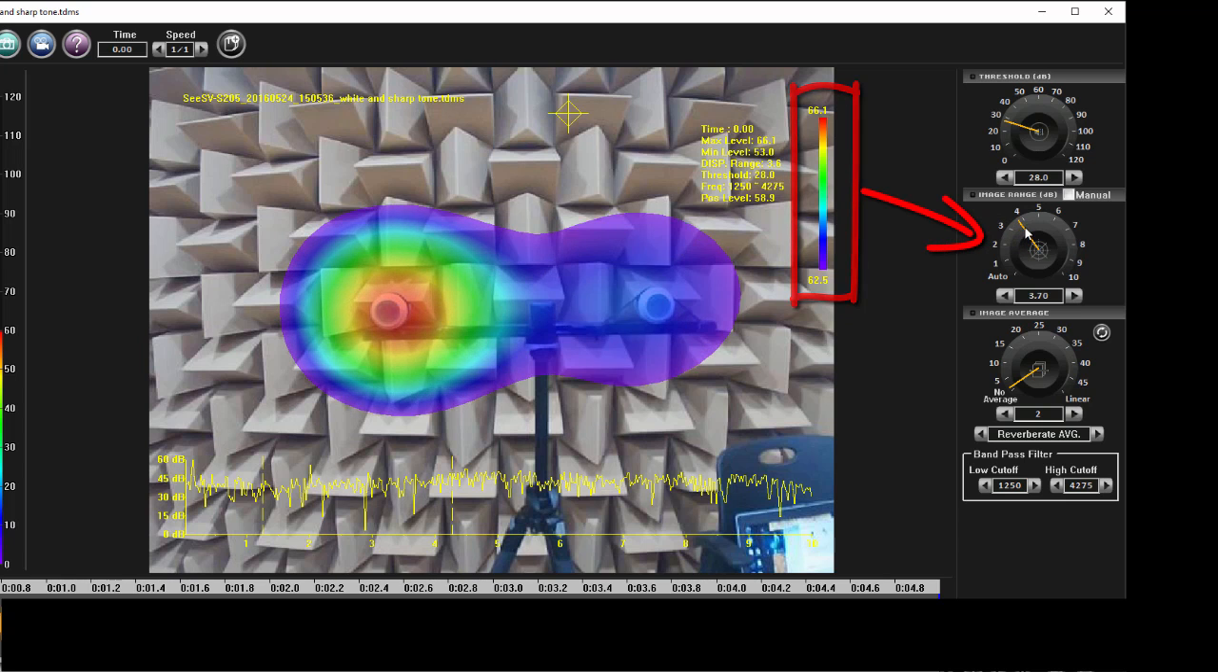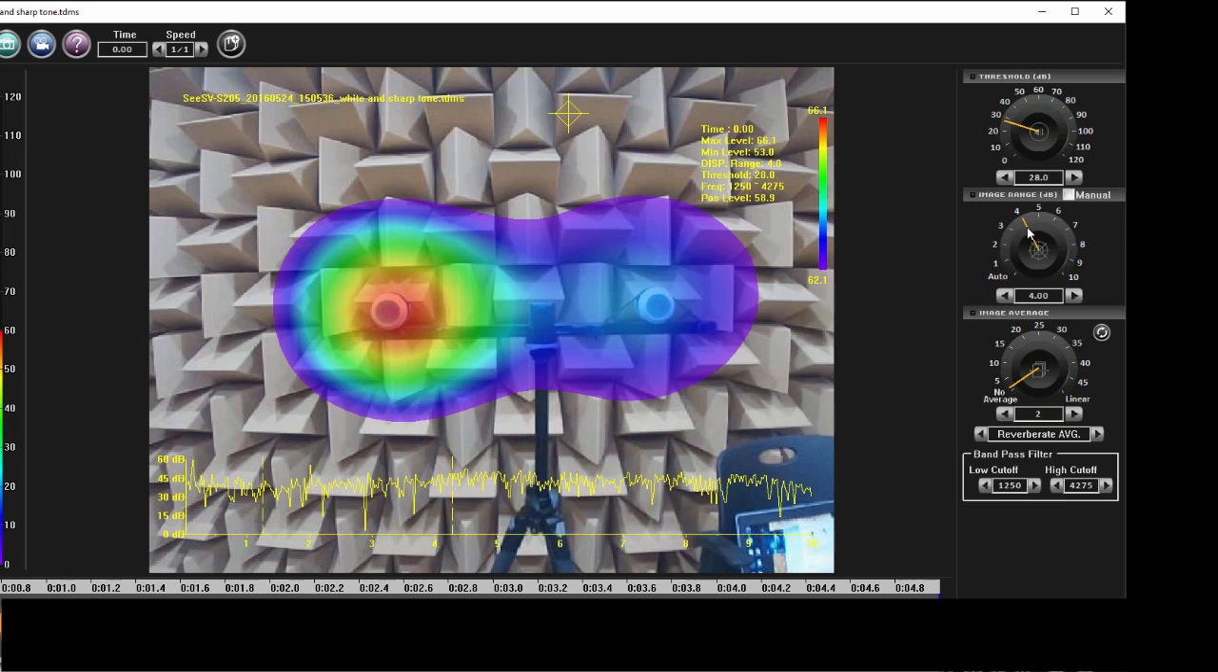For example, if you choose image range of 4 dB, based on the maximum beam power value, minimum beam power value is calculated as maximum deducted by 4 dB.